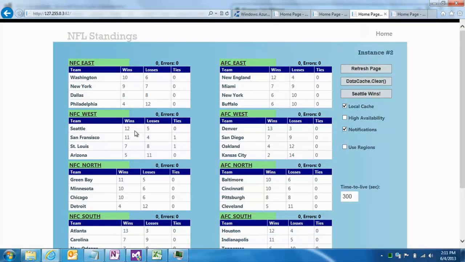Well, I like Seattle. I'm going to help them out a little bit. I'm going to give them another win here, up to 13. Now I'm going to toggle back to the first instance and refresh. Okay, so that actually came really fast.